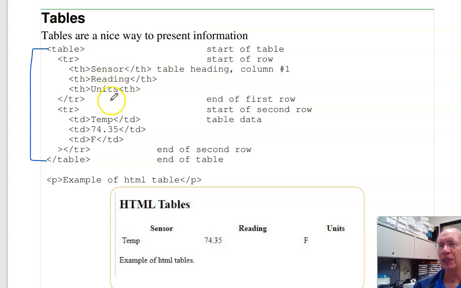And you keep on going. It just knows the more headings you have, the more columns you have. End of the first row. Second row, I've got my data. The data will be temperature, 74.35 F. Shows up in the second row. And this is left aligned, the default. I could change the settings to make it centered. Then I have a paragraph that says end of table, so this is what shows up.